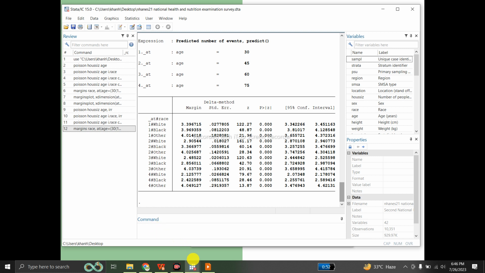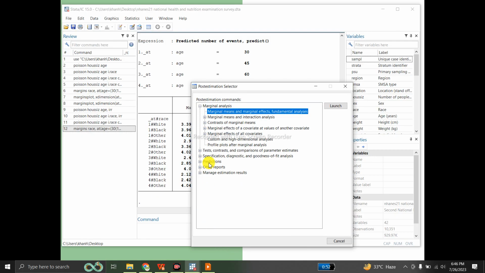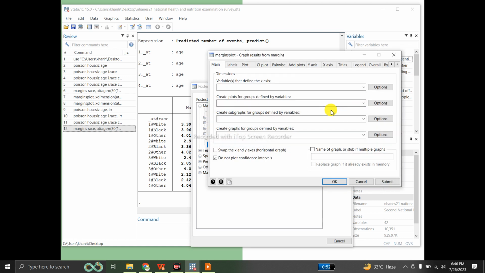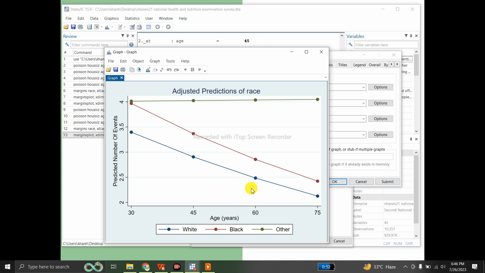Let me also show you the profile plots. I will launch this, and after this I'll give age, and here I'll give race, and here I am asking not to plot confidence interval, so confidence interval will not be there. So if I submit, here is my graph. Now, how to interpret this?